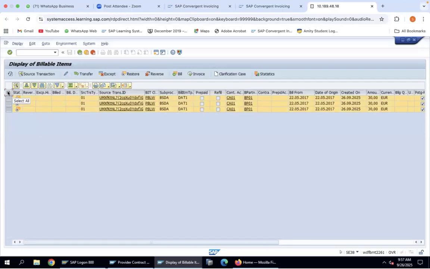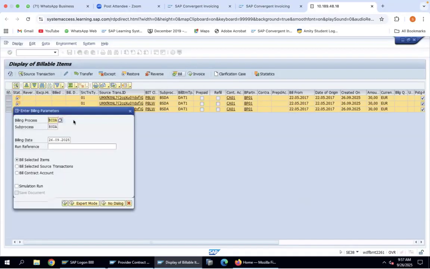So we can perform billing and invoicing by using transaction codes. We can perform billing and invoicing using mass processing and through a job also. That also we'll see. Shortcut also you can perform billing. So here it is a shortcut, bill. Click on the bill. What is the billing process? What is the sub process? What is the billing document? Where to use expert mode? That also we'll discuss in very great detail.